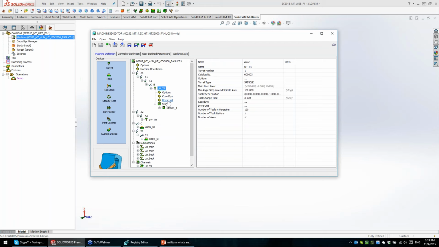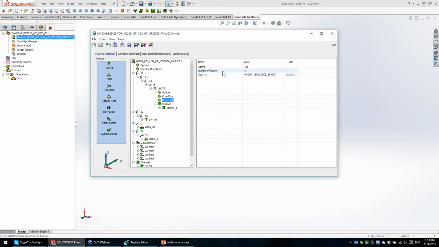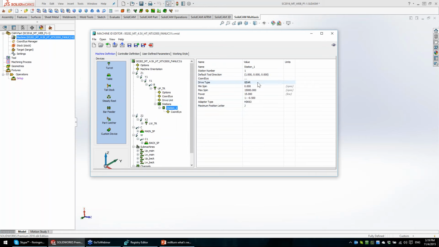And we have more. We have a definition of drive unit, where you can define a number of gears. You weren't able to until today. And to define for each station what the drive type for this station is: self-drive, it's a gear, it's drive direct from the drive unit. More and more options to define a correct machine for each station, different properties.